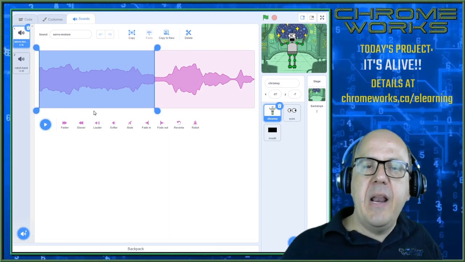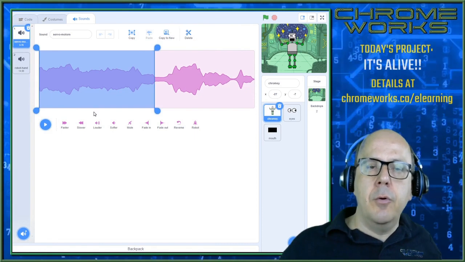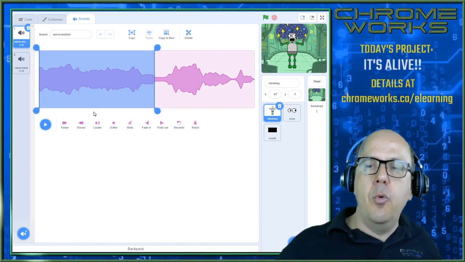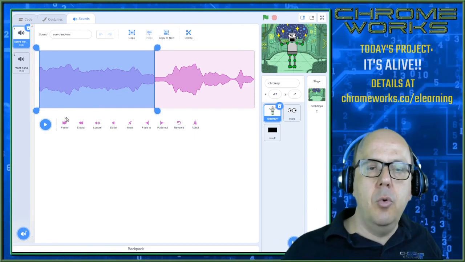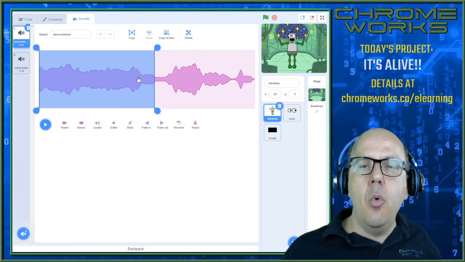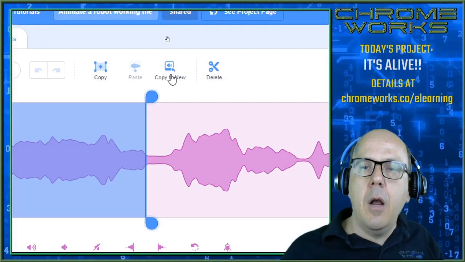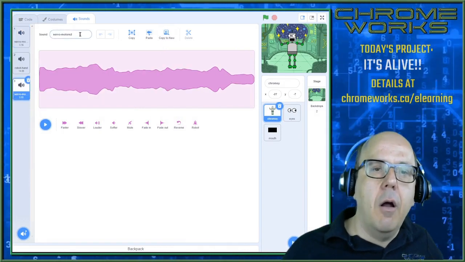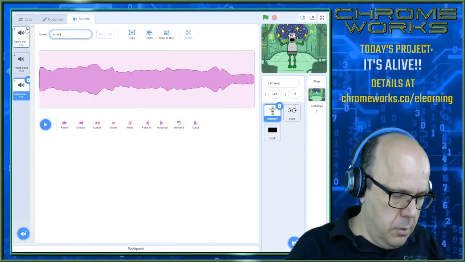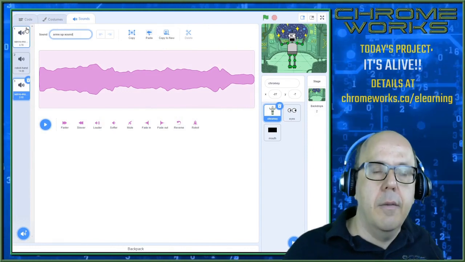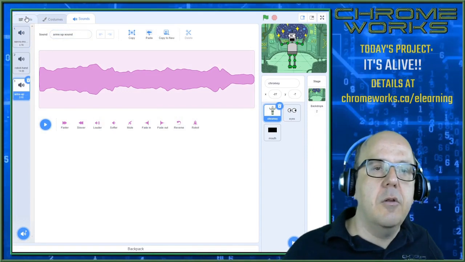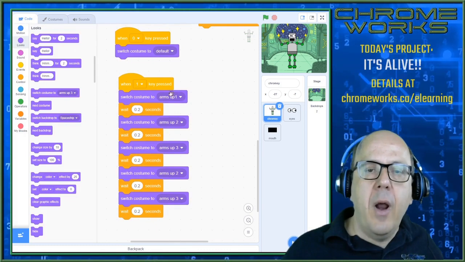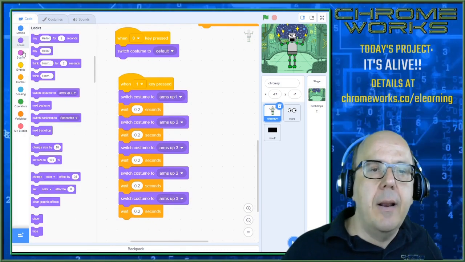Now what I like about that is it's actually 2 different movements, and there are 2 arm motions in here, so that might look cool. So I'm going to turn this into a new audio file by clicking copy to new, and I'll call this arms up sound. There we go. So let's go back to our code, and we'll tell it right away when I hit the 1 button, we're going to start that sound.